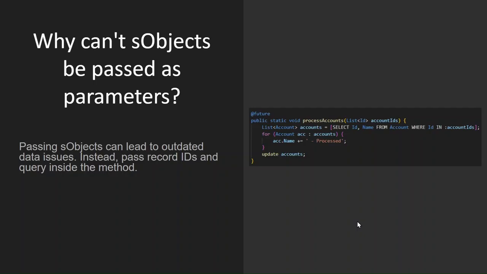So the answer to this question is passing SObject can lead to an outdated data issue. So instead, pass record IDs and query inside the method. This is true that the data can be outdated, as the future job will execute at any time whenever the system is free, and before that it might be possible that your data will be updated by some other user or by some other automations. So passing the ID is a better option, so whenever your future job runs, it will query the latest data using these IDs.